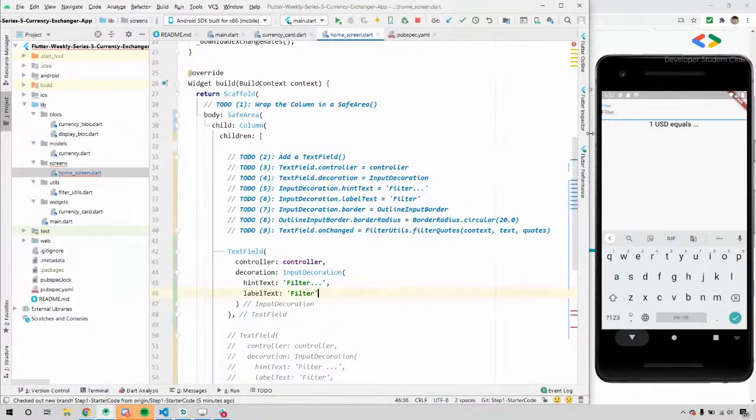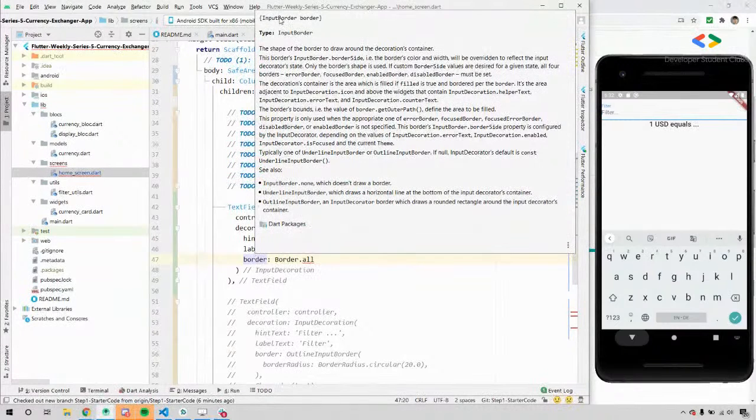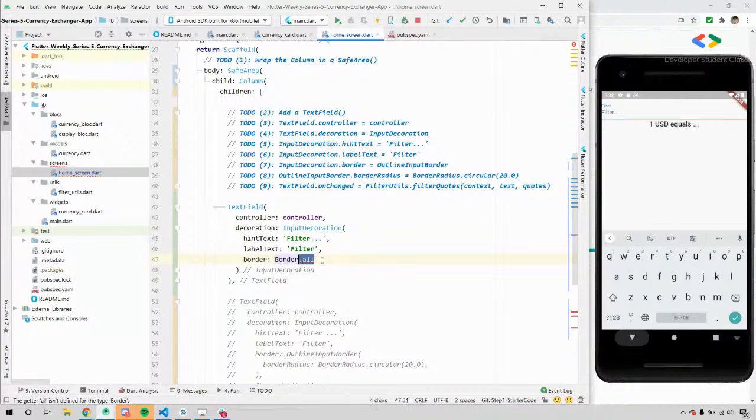Now, to get the rounded shape here, you want to do border. We have used many different kinds of borders, like border.all, right? But if you notice here, you can tap on this and hit Control Q. This expects an input border. So actually, this outline input border is basically an extension of input border. So we're going to use the outline version of input border. And now if you hit Control S, you notice that you get this rounded shape. So this is what we want in our app.